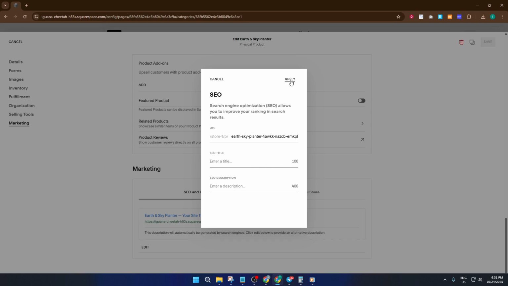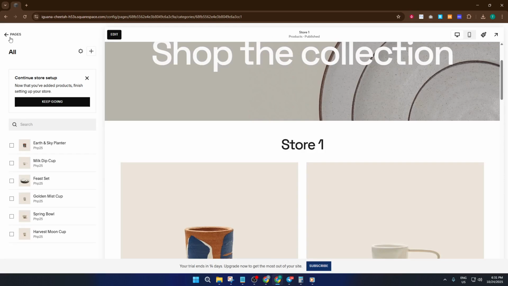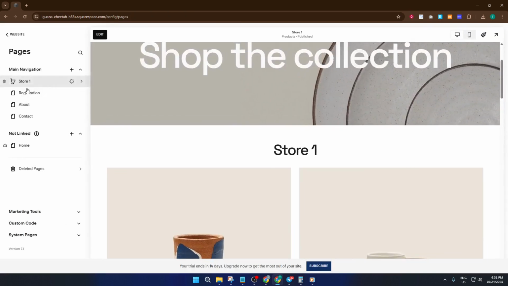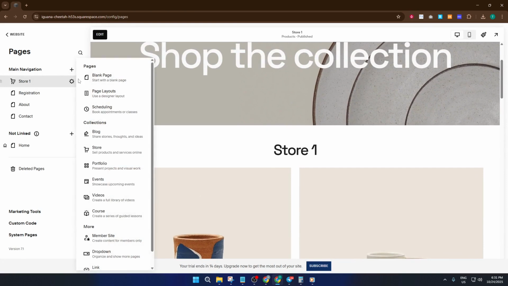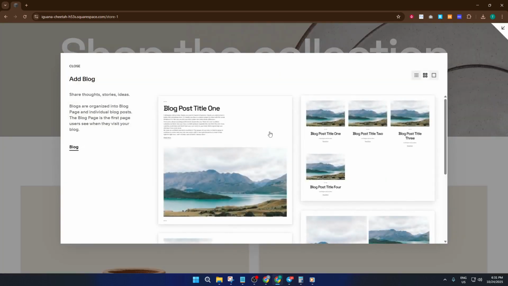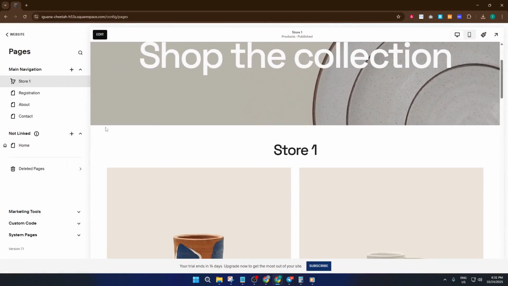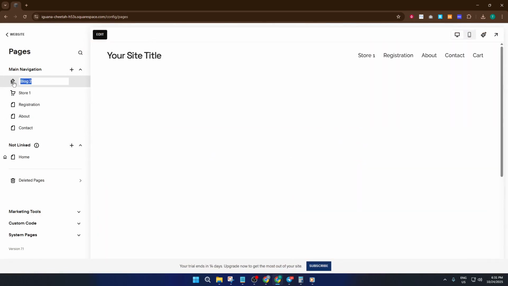Now let's repeat the process for your blog posts. Return to your site's main navigation, add a new page and select Blog as the type. Here, just like with your store, Squarespace will offer you different blog templates to choose from. Pick one that suits your style, maybe something minimalist or maybe a template with bold visuals if you're a creative blogger.